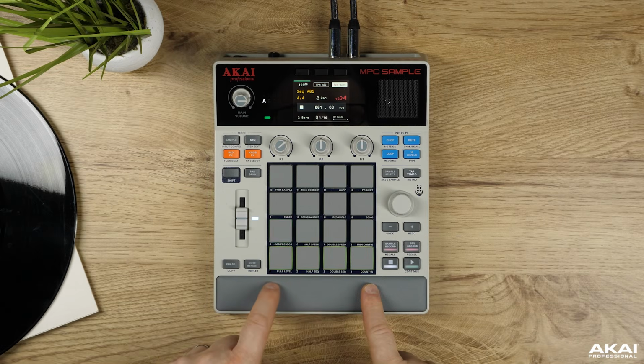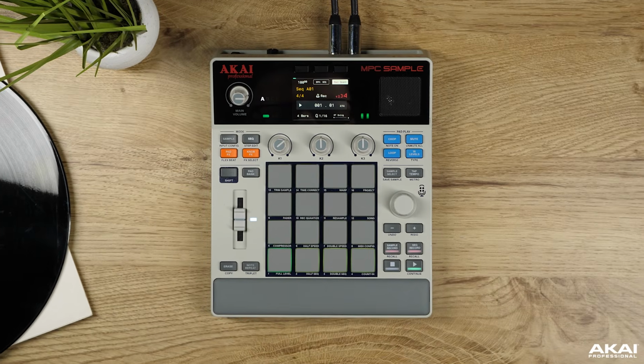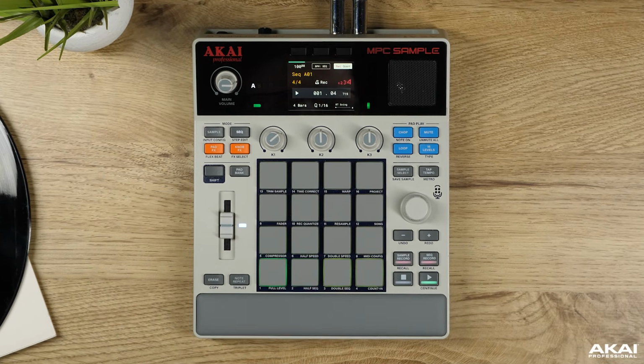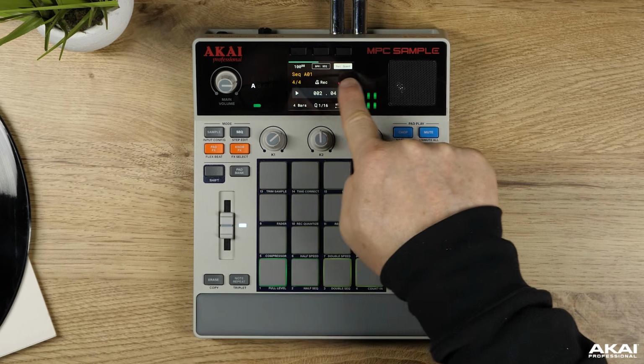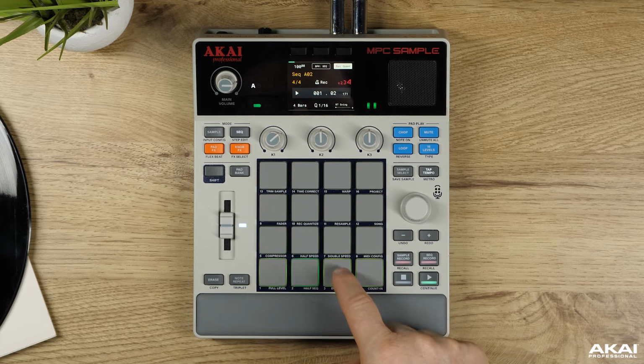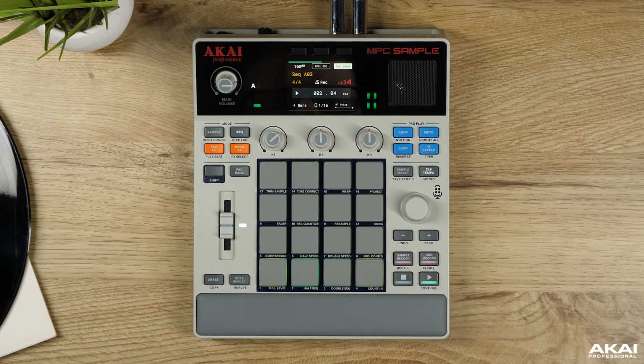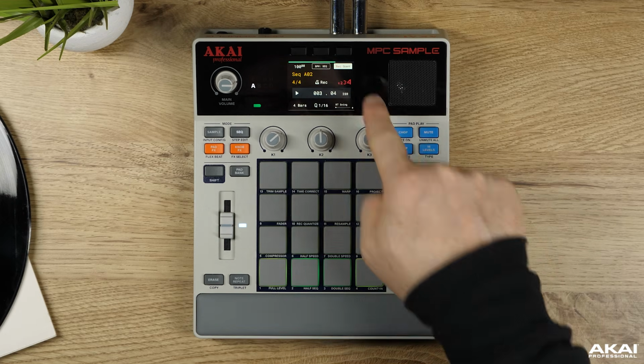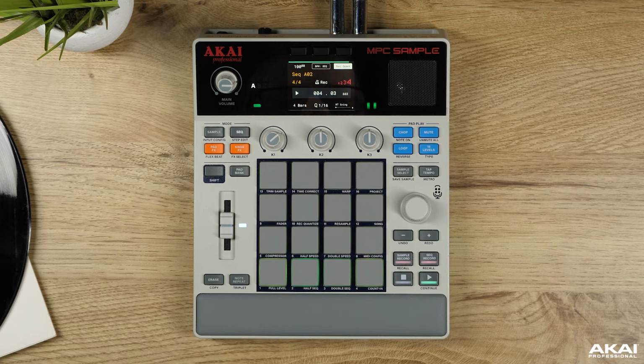To trigger different sequences, simply start the sequence and then press the next pad. Once it gets to the end of that sequence, it will play the new one selected. Now let's press the next sequence. And again, when it gets to the end, it will start the next sequence selected. This is a great feature for triggering patterns live.